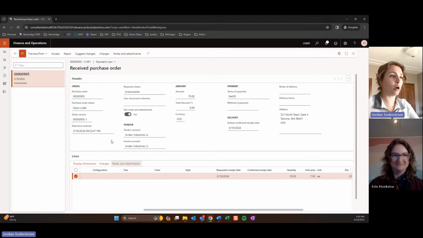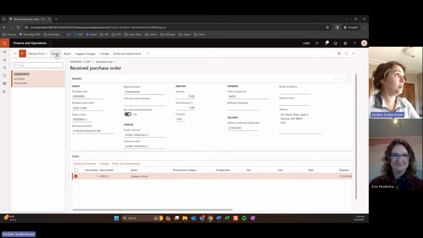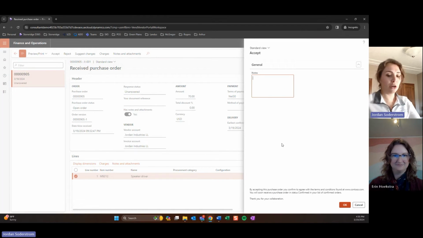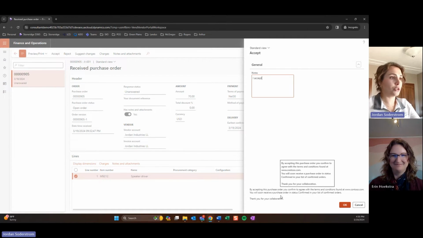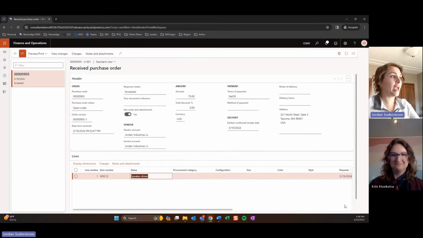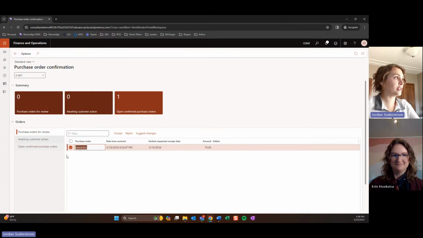For purposes of our demo, I'm going to go ahead and just accept the purchase order as is by clicking the accept button up here. I'll put in a note for her. Erin will be able to see these notes. Also take note at the bottom here, we can reference your terms and conditions if you'd like. This text down here is fully customizable. So once I click OK, the status on this purchase order will update on Erin's side.